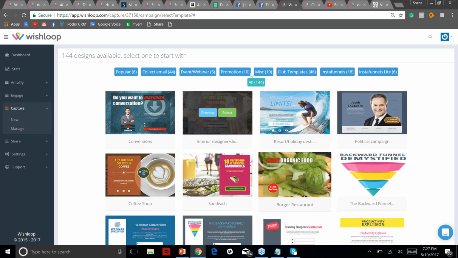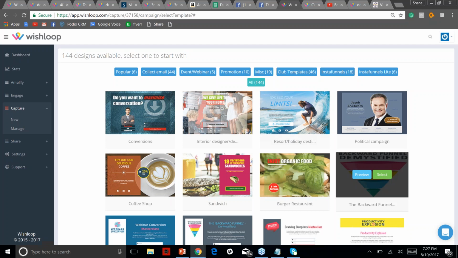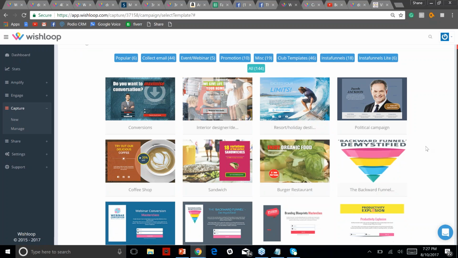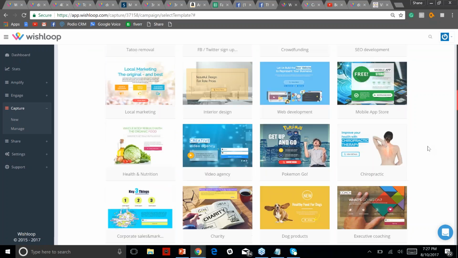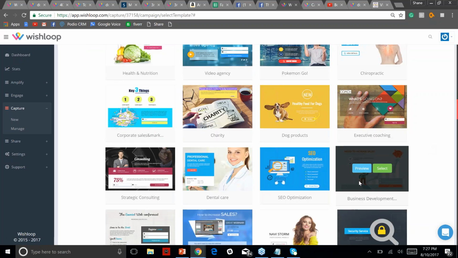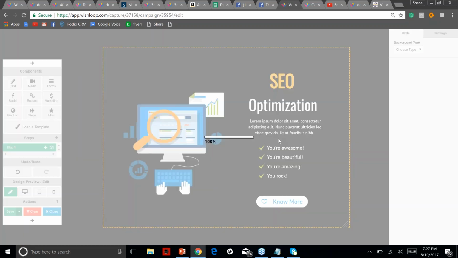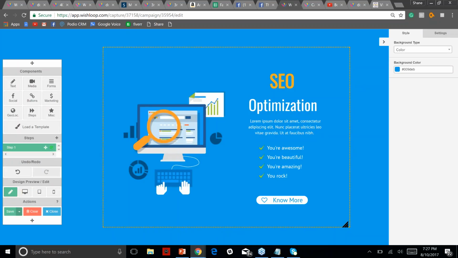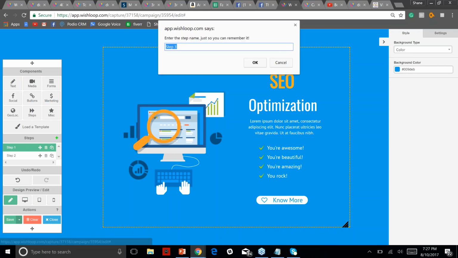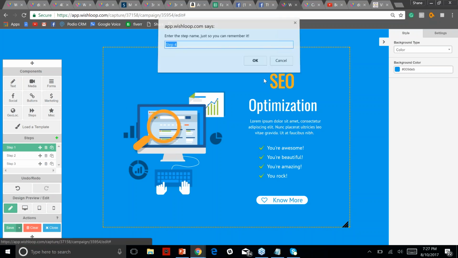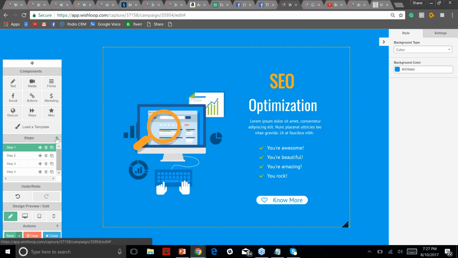Now, what I'll do is I'll go to all here, and I'll find one that I like. So let's say I kind of like this blue. I don't know, blue is my favorite color, so I'm a little biased here. So let's say that this is it, and I want to have multiple steps. So step 2, step 3, step 4. You can make all your own funnels here.